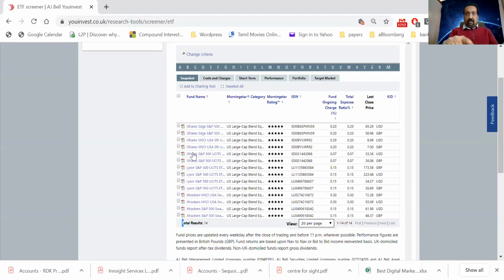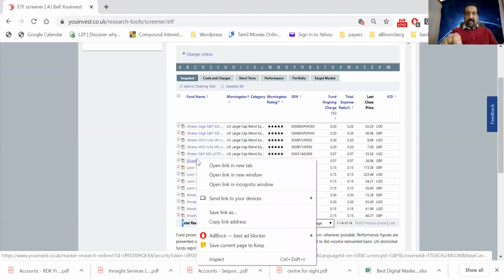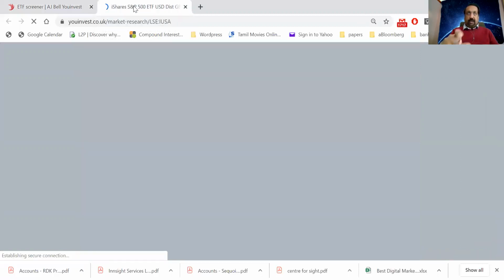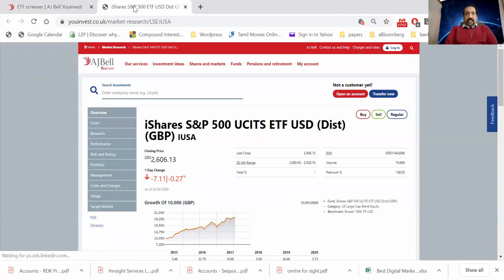So I'm going to go and see one of these. If I click and open it in the new link, it's loading. As soon as it loads, I'll get that. There we are. That's the share, which meets all my strict criteria.